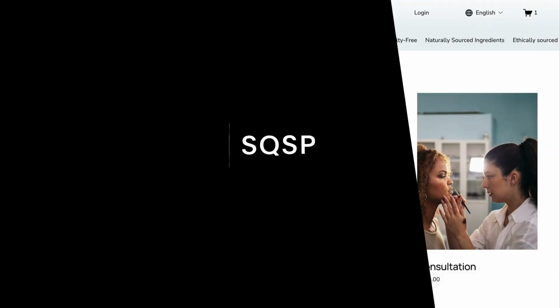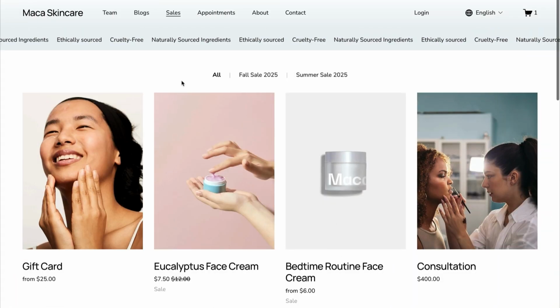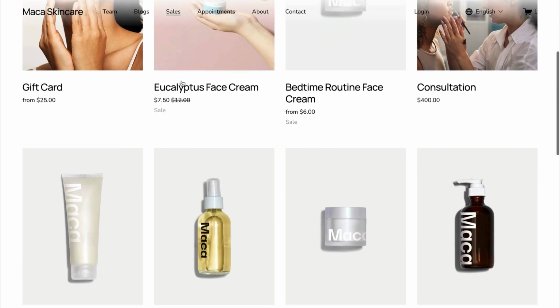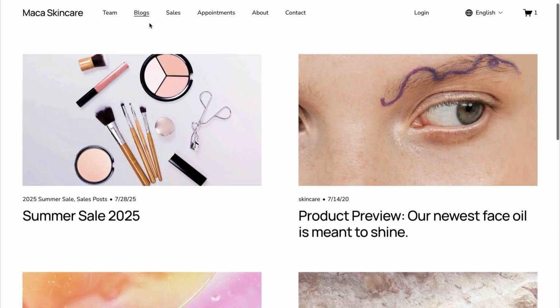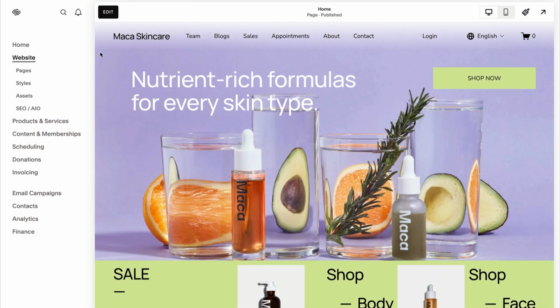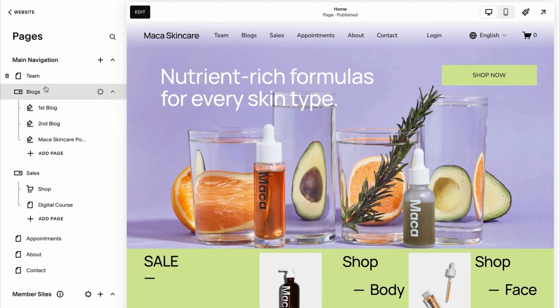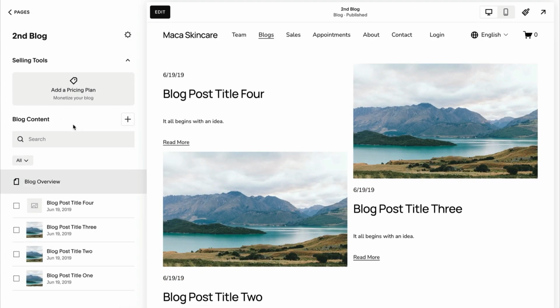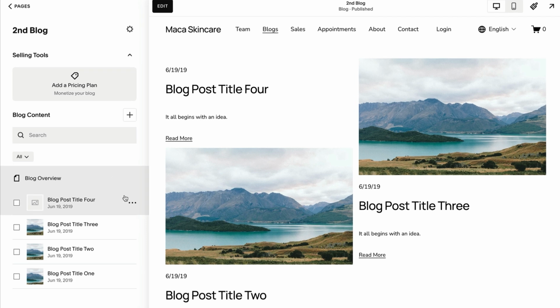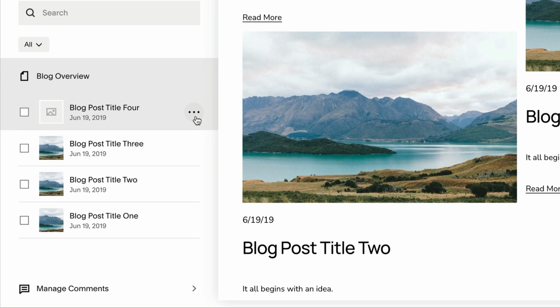Squarespace uses featured images to represent individual collection items, like blog posts, events, and products, in different areas of your site. To add a featured image, first open the Pages panel and click a blog, event, or portfolio page. Hover over the item, for example, a blog post, and click the ellipses.